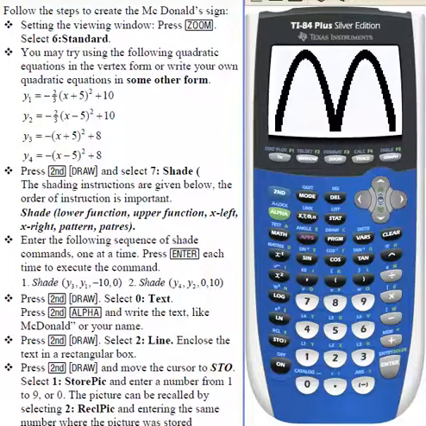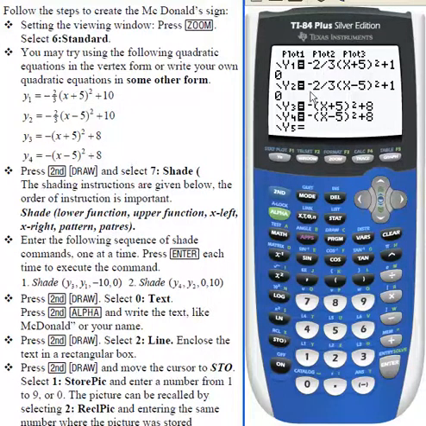In this video, the McDonald's sign as seen on the screen will be created. This McDonald's sign is made using four quadratic equations which are given here. So the first thing I'm going to do is write these four equations, which are already written on this calculator.